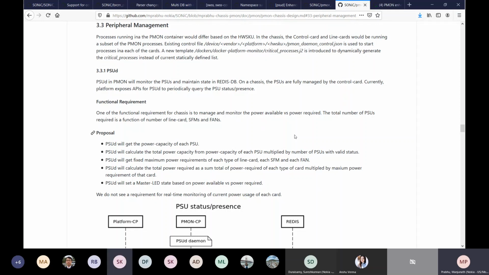So for the next half an hour to 45 minutes, I want to focus on a couple of peripheral management pieces so that I get feedback from the community. We'll cover PSUD and the thermal cuttle D.